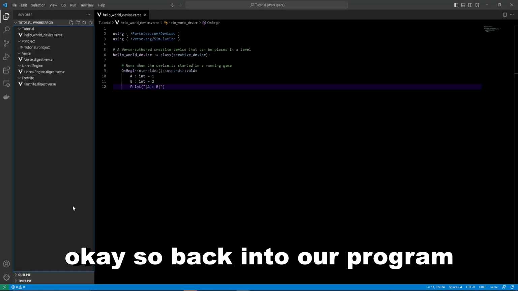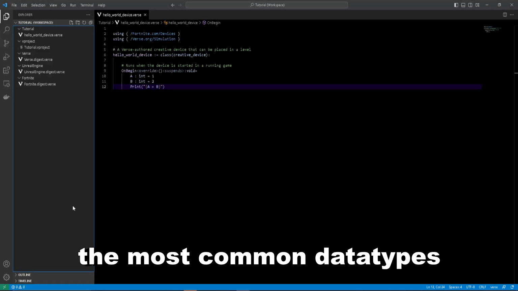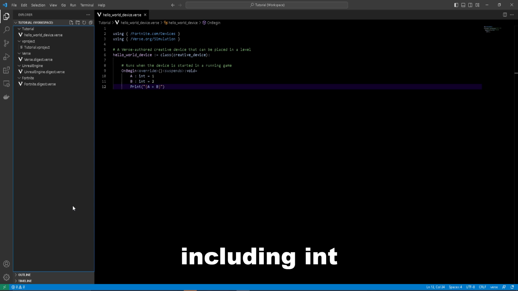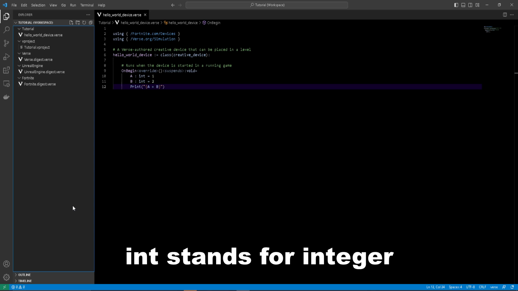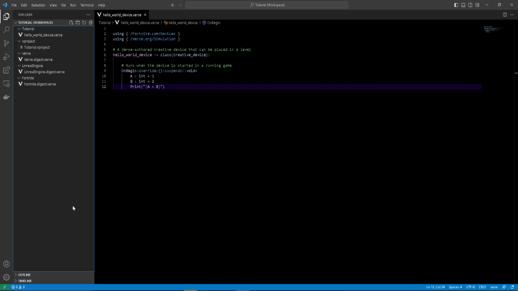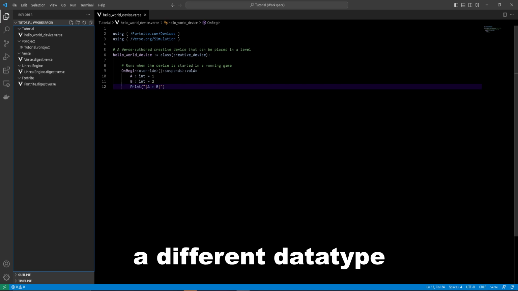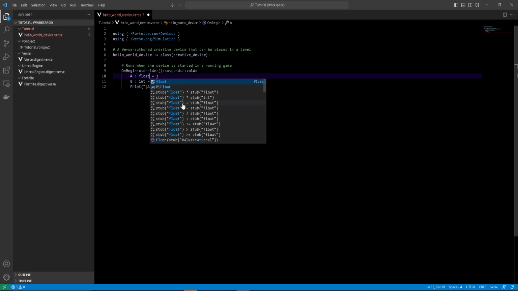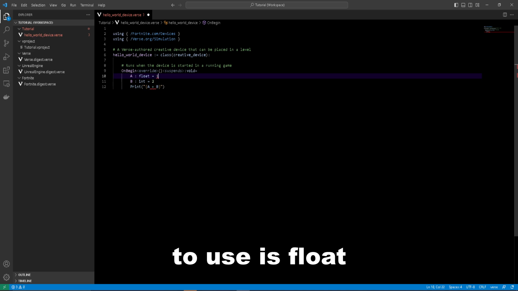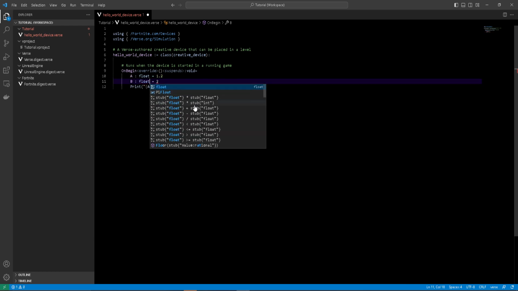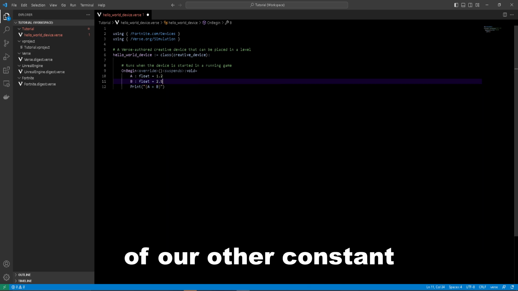Okay, so back into our program, we will go over some of the most common data types, including int. Int stands for integer, and you can only equal it to a round number. If we want our constant to equal to a decimal number, we will have to use a different data type. The most common one to use is float. As you can see, we get an error. This is because you cannot add two different data types. We can simply fix this by renaming the data type of our other constant.